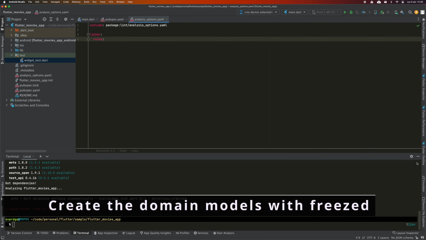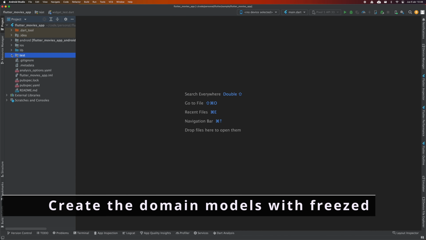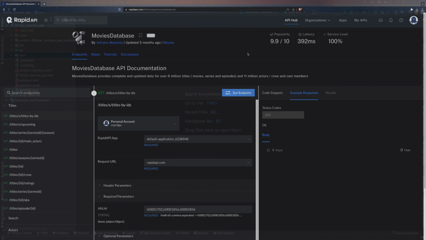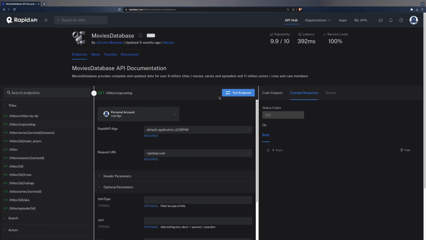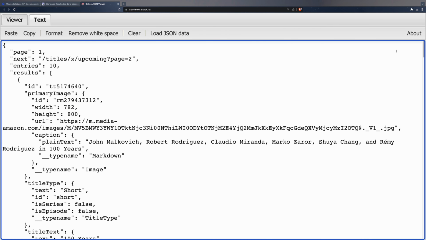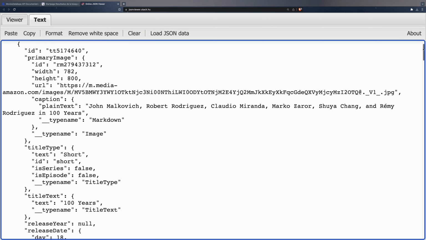Moving on, the first thing I'm going to do is to create a model that will serve as a representation of a movie. However, before doing that, let's take a moment to examine the API that we'll be using. You can find the link to this page in the video description. We'll be using an endpoint that returns a list of upcoming movies. If we take a look at the response JSON, we can see the data that's returned. For this tutorial, we'll only be using the movie's identifier, title, image, and release date.